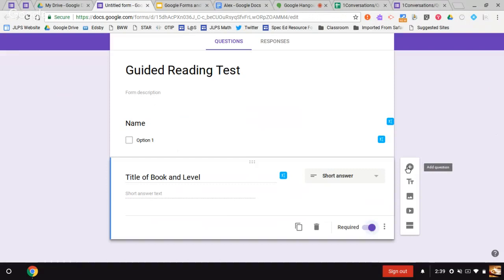And when we go into the live form, the way that we know if a question is required or not, it will have a little red star beside it. So we'll see that when we go to our live form.